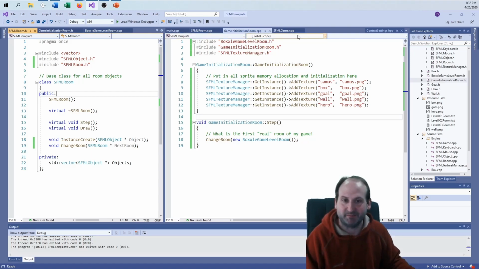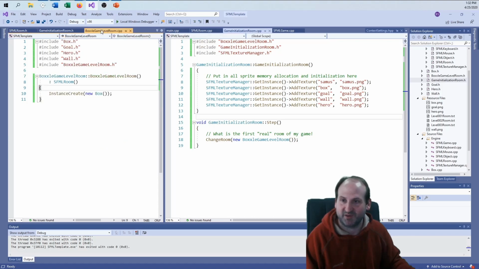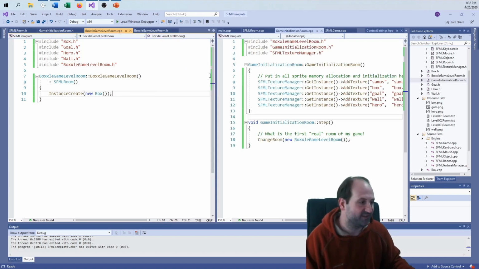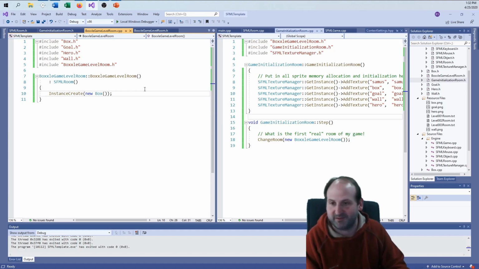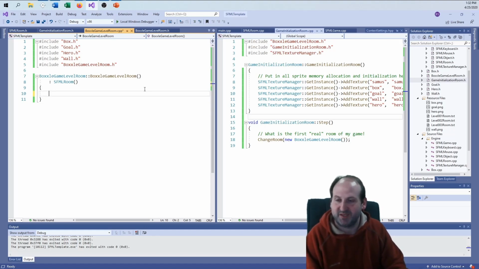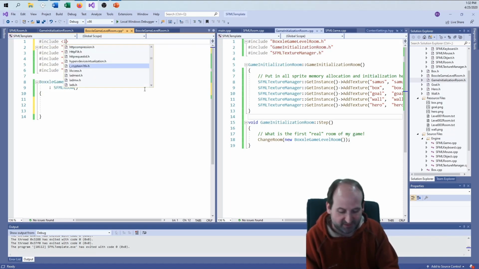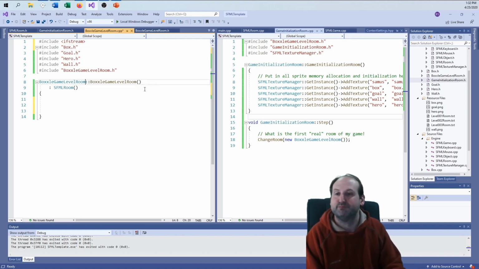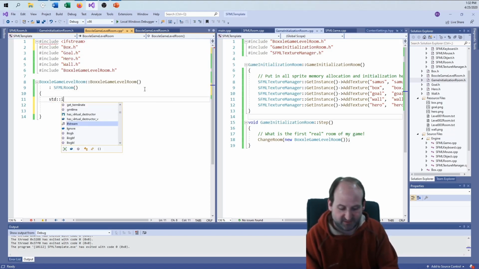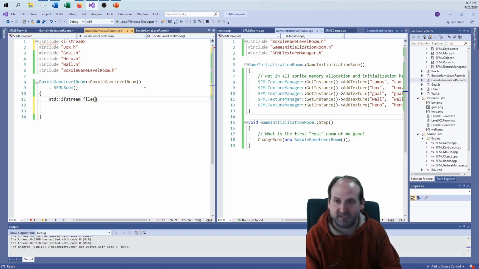Now I have my game. I have it working because I can go into my Boxxle game room, and here I have my instance create, and now we can start tinkering for real and start changing everything else up. So just a little bit more to go for now. What I can do is open up this file, so I can include file stream or input file stream. And so std::ifstream file, and I'm going to open it. Again, we're just hard coding it for now. We'll pretty it up later.